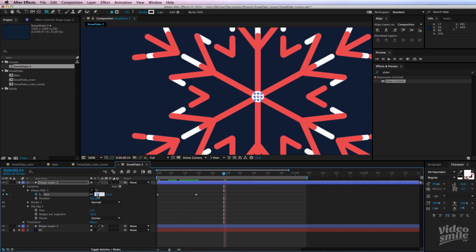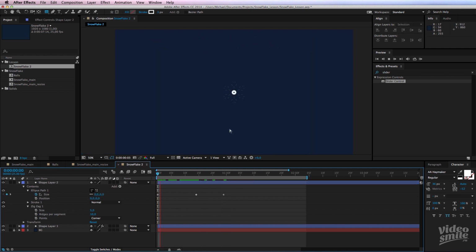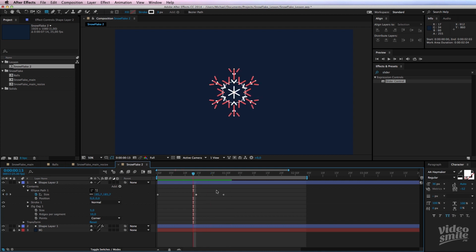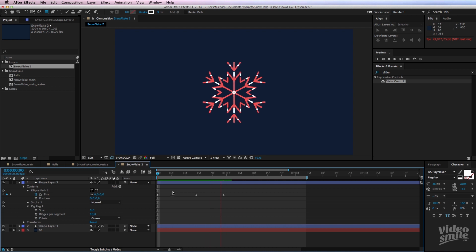Actually, let's do 17, so you can see it's in that circle right there. And so let's take it down here. Let's preview this. Okay. Actually, let's select our keyframes here and hit F9 to make it easy ease. Let's preview that. Yeah, that looks good. So you can see it kind of snaps there.